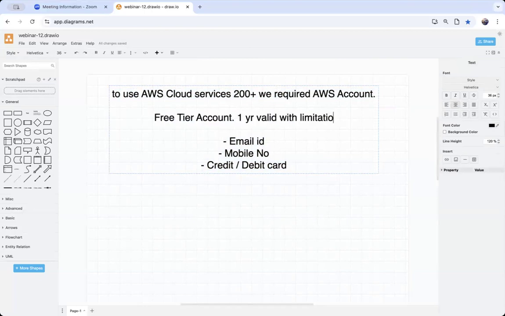Some services are free with some limit, and some services are paid, but again maximum services are available with some limit. If we are not crossing that limit, Amazon will not charge anything, right?